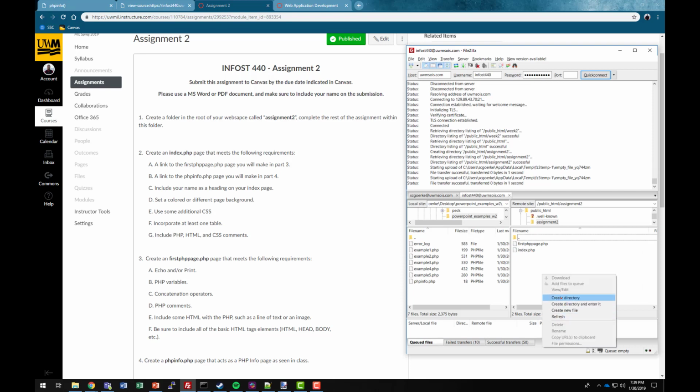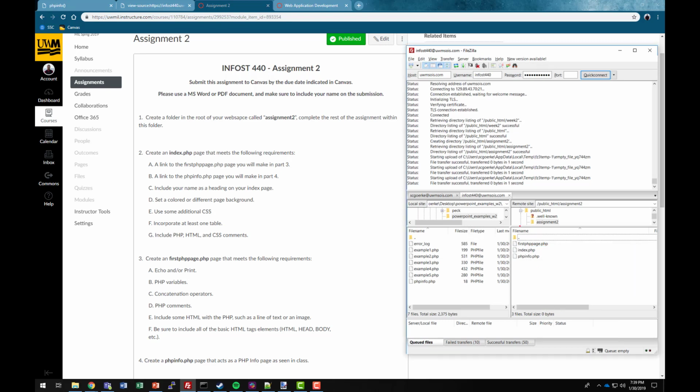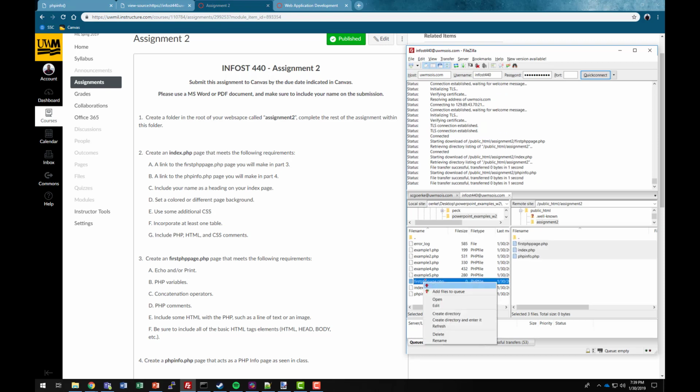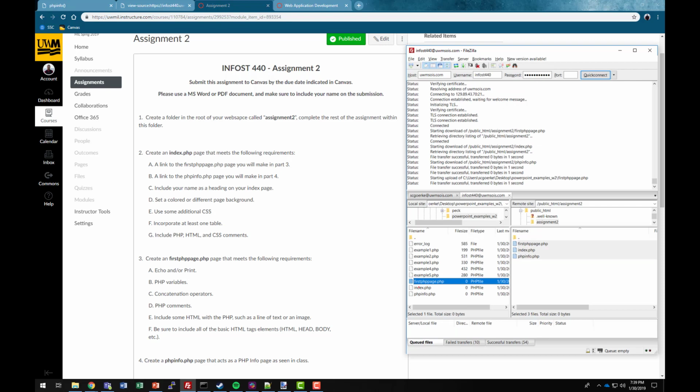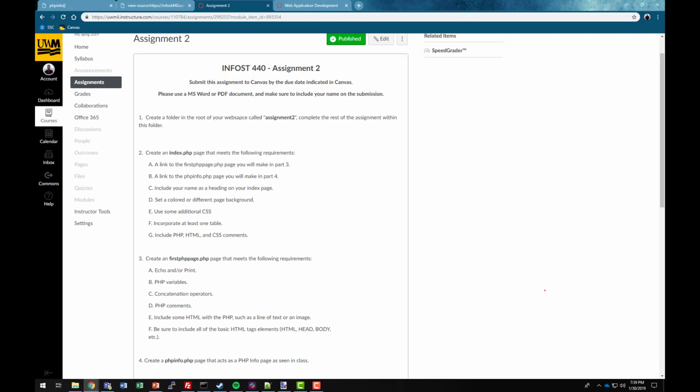On this page is basically going to be 2 links. One link to your first PHP page.php and one to your PHP info page.php. Please include your name as a heading on your index page of some kind. Set the background color to just any color as long as it's different. Use some additional CSS. I don't actually give specifics, just make sure you're using some of some kind. Incorporate at least one table and include at least some PHP, HTML, and CSS comments. You need at least one of each to get credit for this part. Let's pause for a second because I have an example at the bottom.